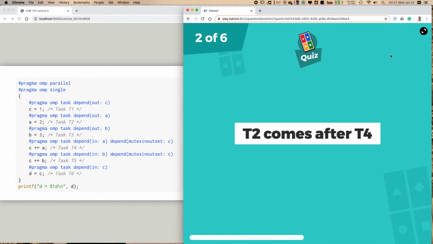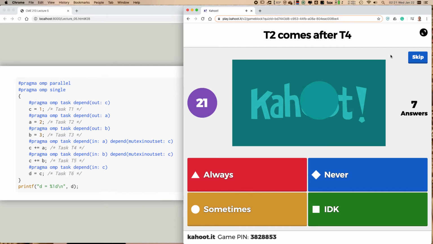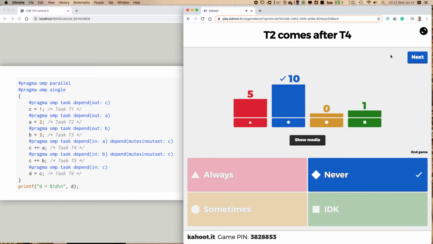Okay, so number 2. T2 comes after T4. So T2 is here, T4 is here. So T2 and T4. It's a weird feedback. All right. So the answer is never, right? Actually, I sort of wrote it backward. T4 has a depend in A, whereas T2 has an out A. So basically T4 must come after T2. So I sort of wrote it backward, and so the correct answer was never.